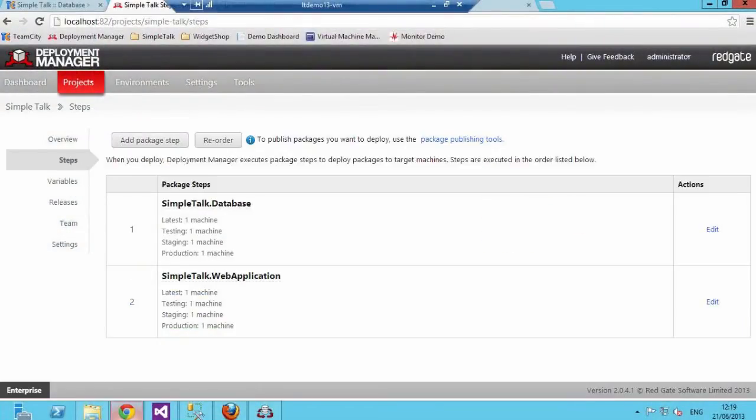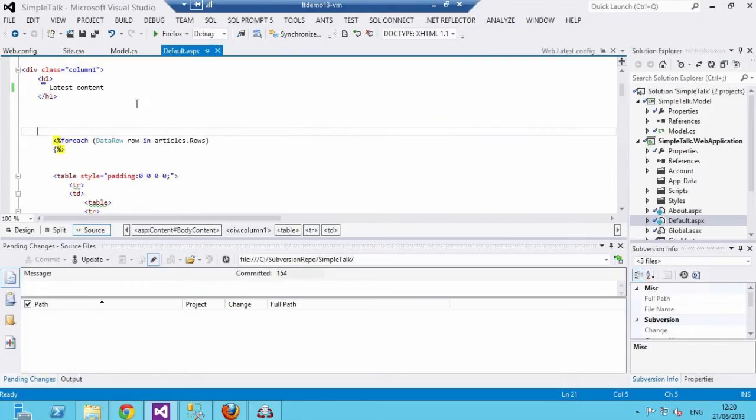So if we have a look at the steps page, this is how we can configure the different components that we put inside the software. We've got the SimpleTalk database first, as we mentioned. We've got the SimpleTalk web application next. So what we're going to do is make a really simple change in Visual Studio.